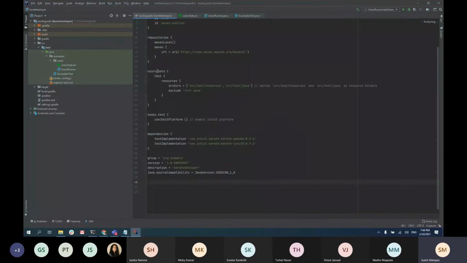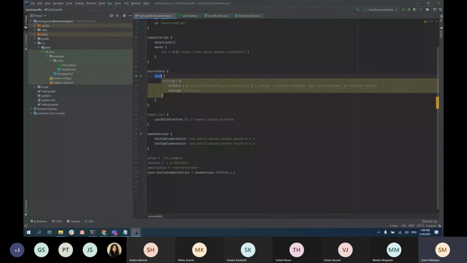So if you look here, I have defined the sources of the test. So everything source directories for the resources that I'm going to put, and which is not a Java file, right? All the resources that are there, like configs or feature files, all those come under my source directory as resource folders, right? And not the runner folders.